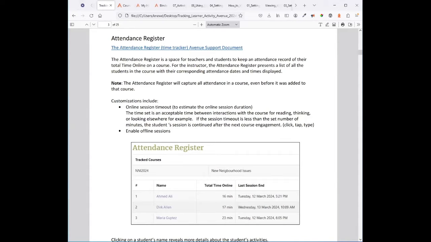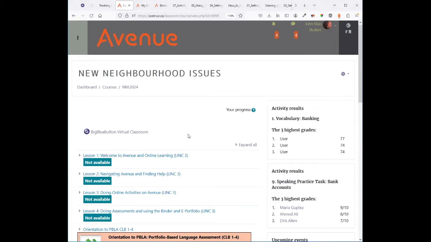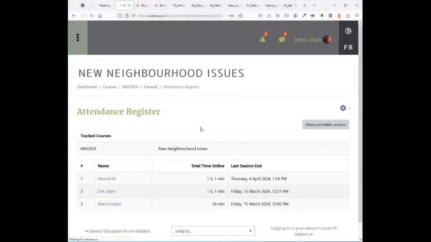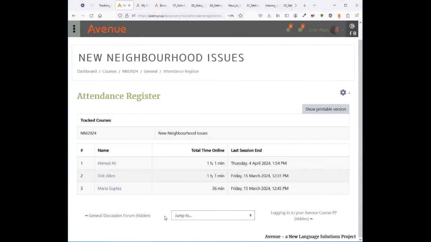So the attendance register is the next one, and this is the one that you indicated was the most popular amongst us. So I'm in as a student now, but of course students can't see the attendance register. So the attendance register appears here when a course arrives. You click on it, it appears here, and what it does is it more or less tells you how much time on task the students have been in the course itself and their last time on the course. So it's a good way to report some statistics.